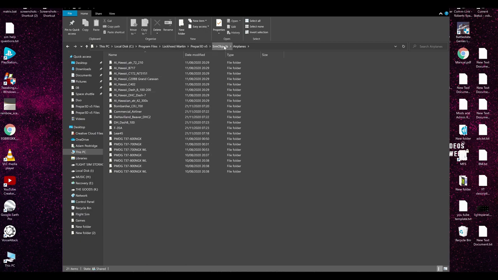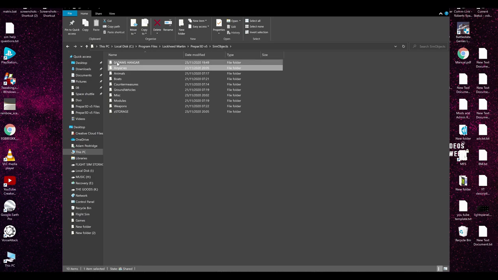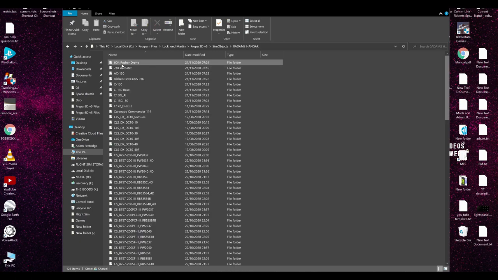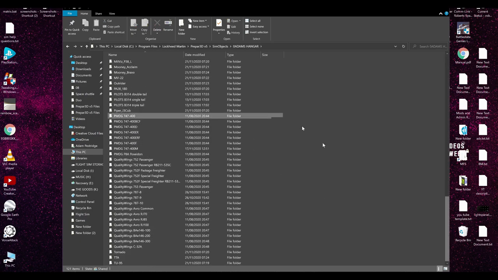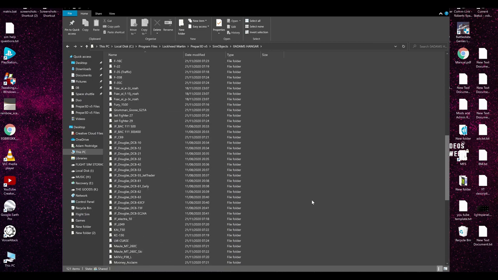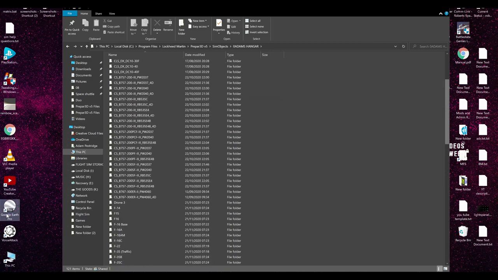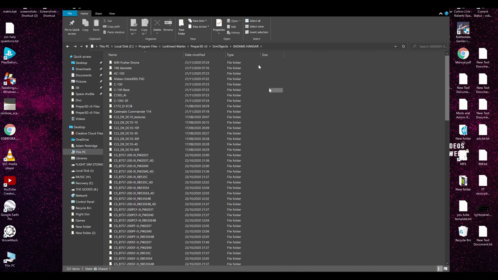The reason is basically I've taken all my other planes and I've got a hangar, like a virtual hangar. So basically this is where every other plane sits. If I want to go fly a plane, this is where I will go to find one. Or on that other D drive where they all sit as well.